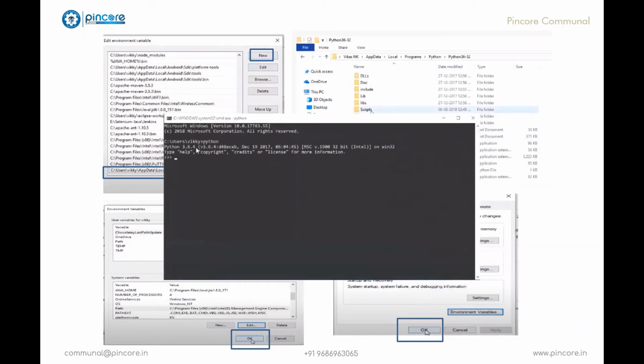Now if we go and type Python in the command prompt window, we can see that it is showing the installed version. That is, here the installed version is Python 3.6.4. As it was installed before, it is showing the old version. And now it is possible to access it universally in your system.